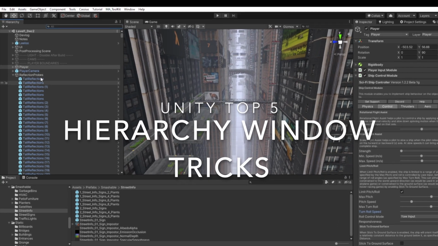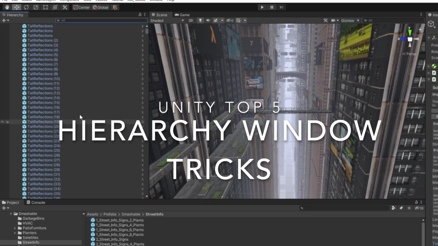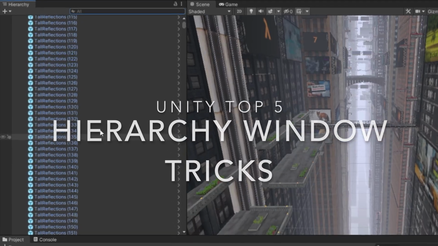My top 5 tricks within Unity's hierarchy window that you can use to save a ton of time and keep your hierarchy clean.